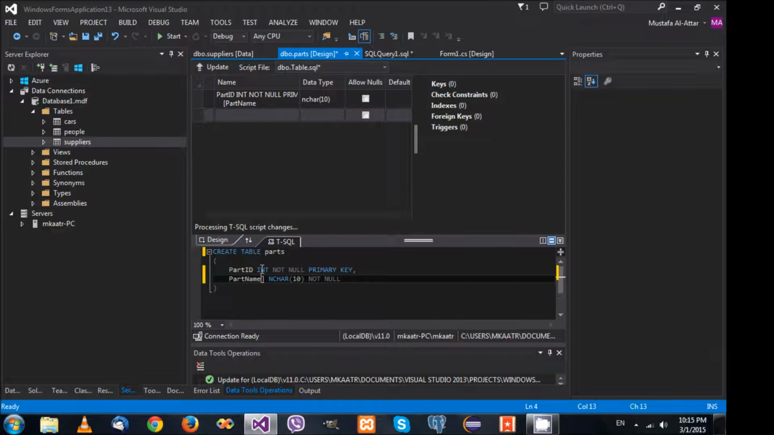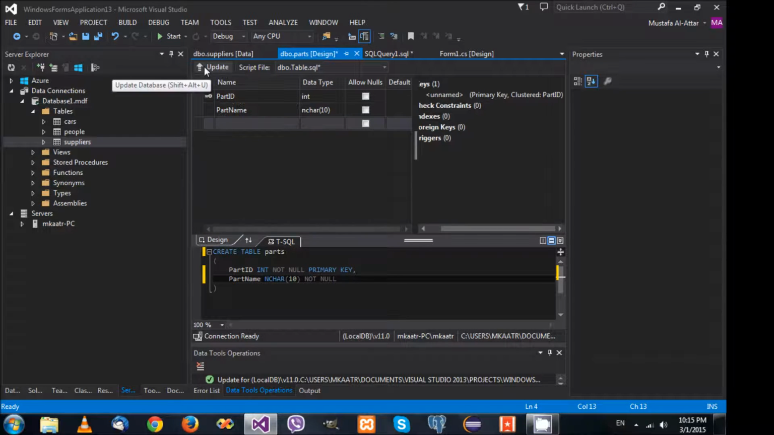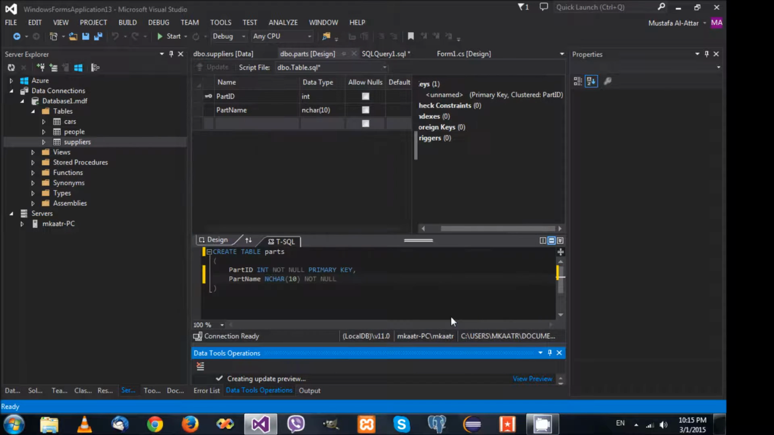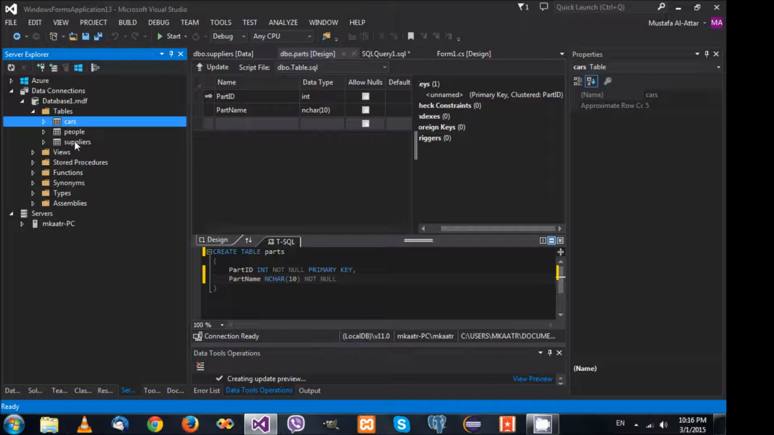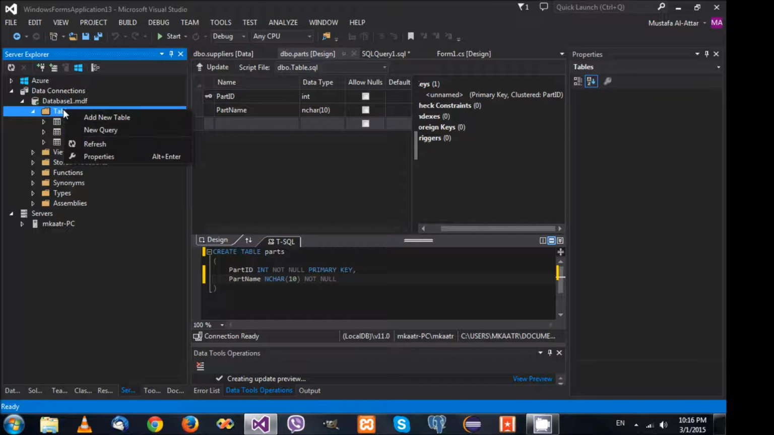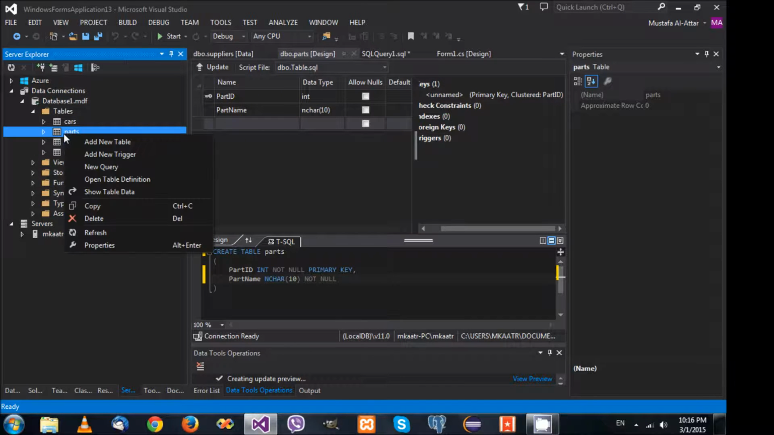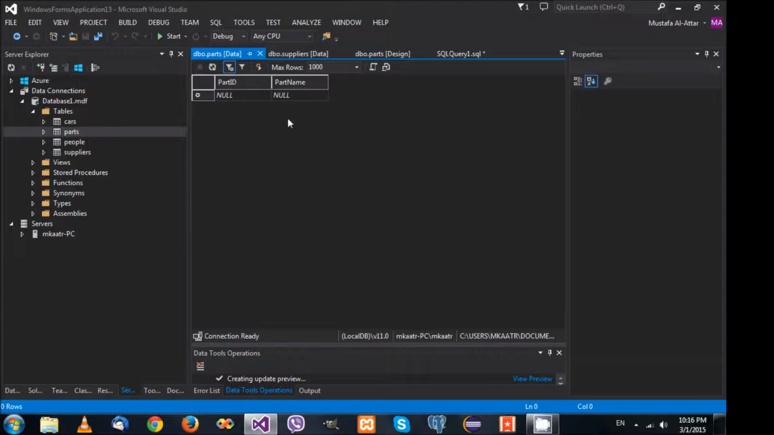Remove that, and remove that. No problem. And I'm gonna update the database. Okay. So now I'm gonna refresh this one. So now we have what? We have suppliers and parts. Okay. So I'm gonna show the table data.